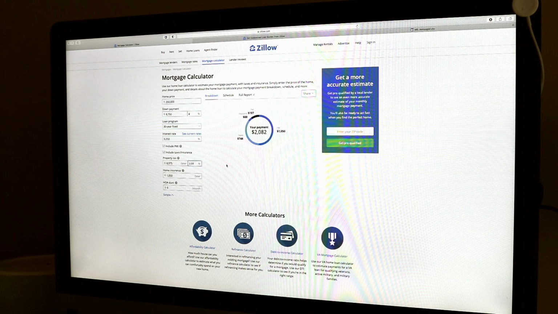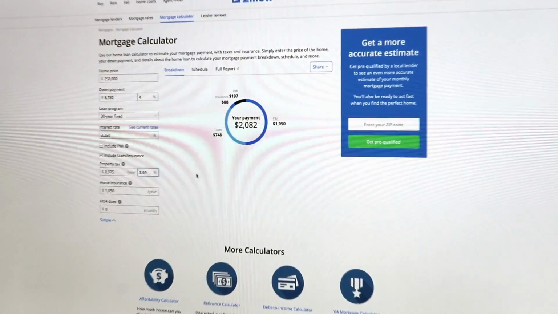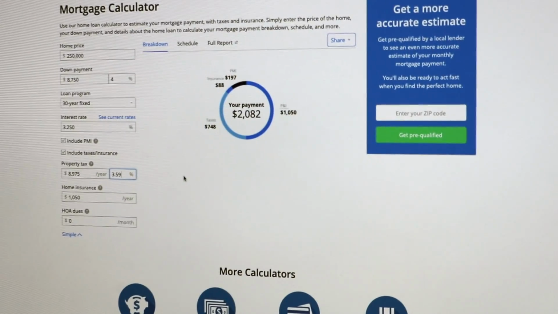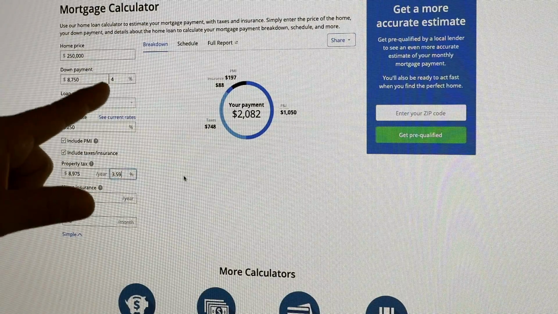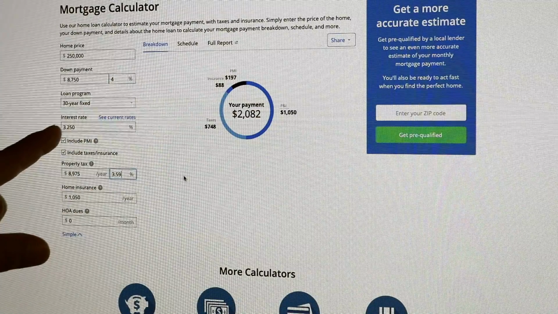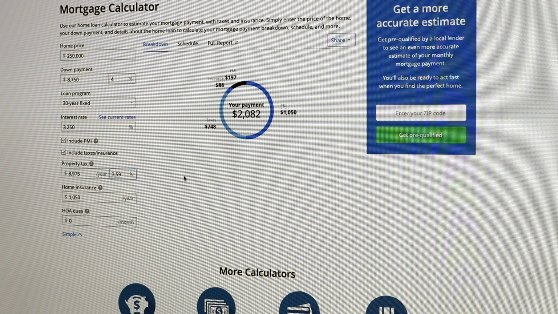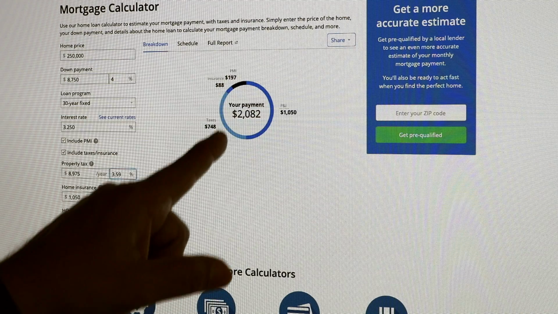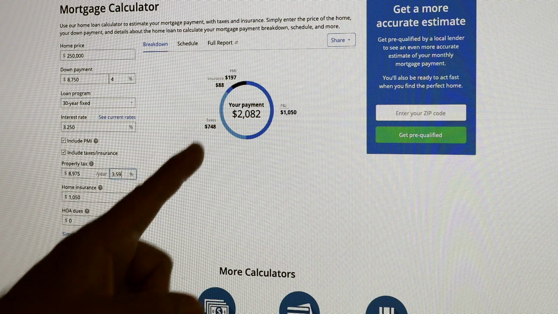So now you can see what I'm expecting to get involved with in a mortgage payment. And there it is. If I'm going to spend $250,000, put 3.5 to 4% down on a 30-year fixed, with an interest rate of 3.25 and a property tax of around 3.59%, you're looking somewhere right around $2,000 a month. Okay, this can fluctuate, and this is not exact.